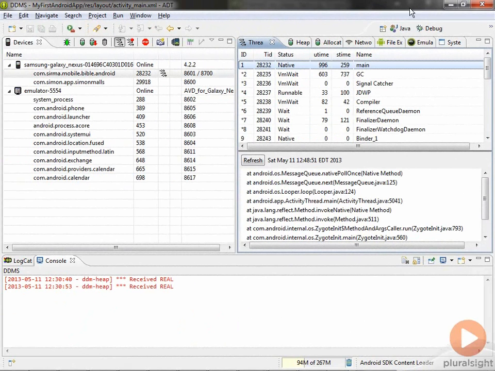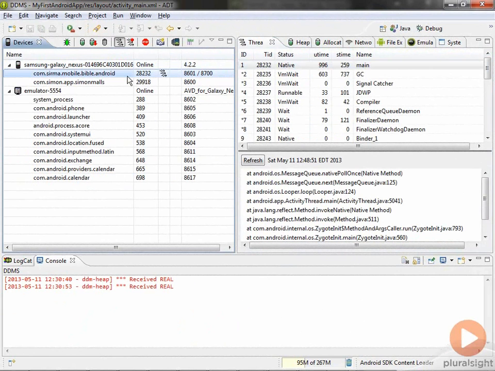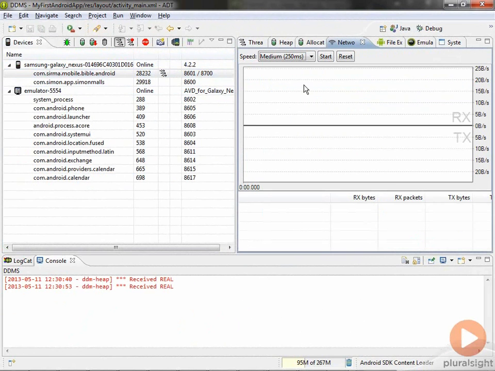Back inside of Eclipse, what I want to do now is go ahead and make sure I've got the app I want to monitor selected. So I've got my reading app selected. I'm going to go over here to my network tab. And this is the timeline we're going to use.